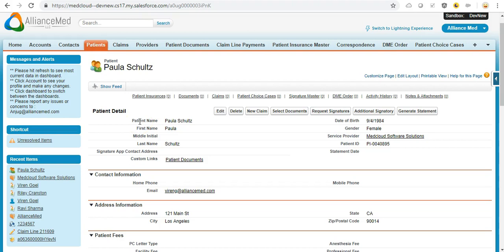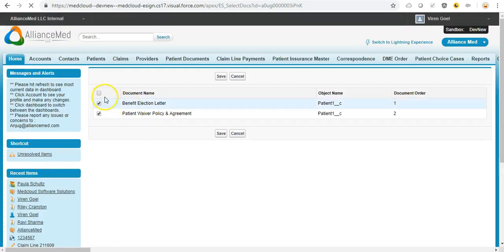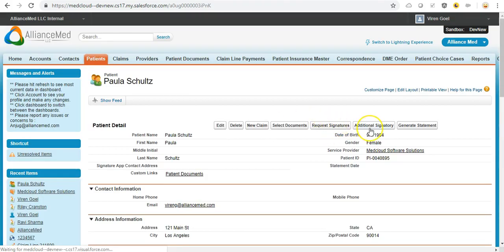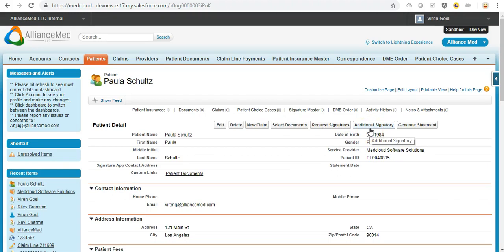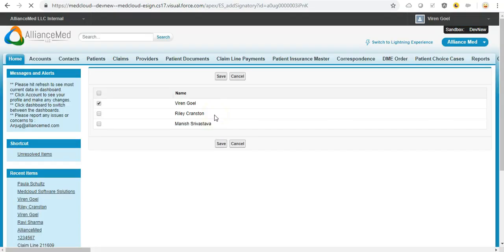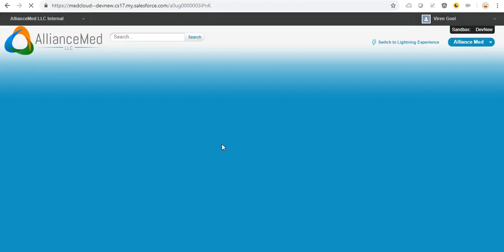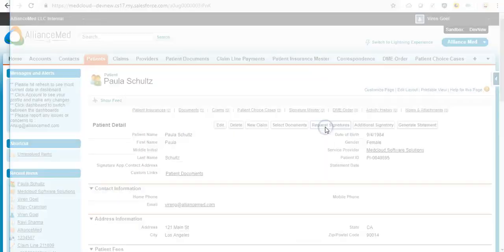So same thing can be done on a custom object. So in our org, we have a patient as a custom object, and we created a patient Paula Schultz. I will go ahead and select the documents which I want to send, and I have both the documents selected. I will then add an additional signatory. So I want multiple people to sign these documents. So I'll click on the additional signatory, and here this is a new contact I created and added my Yahoo email ID. So I will select this. So after Paula, Viren is going to get these documents for signature. I'll just hit request signature.